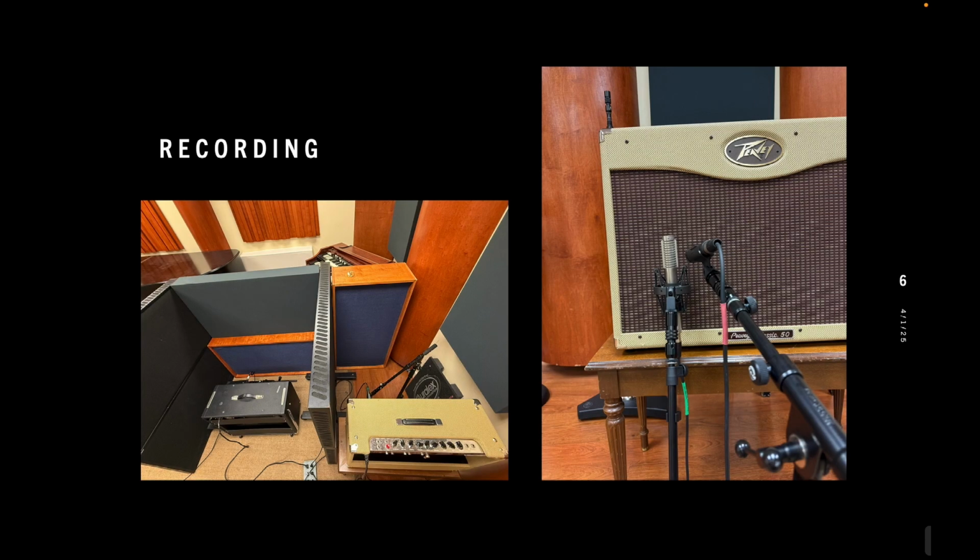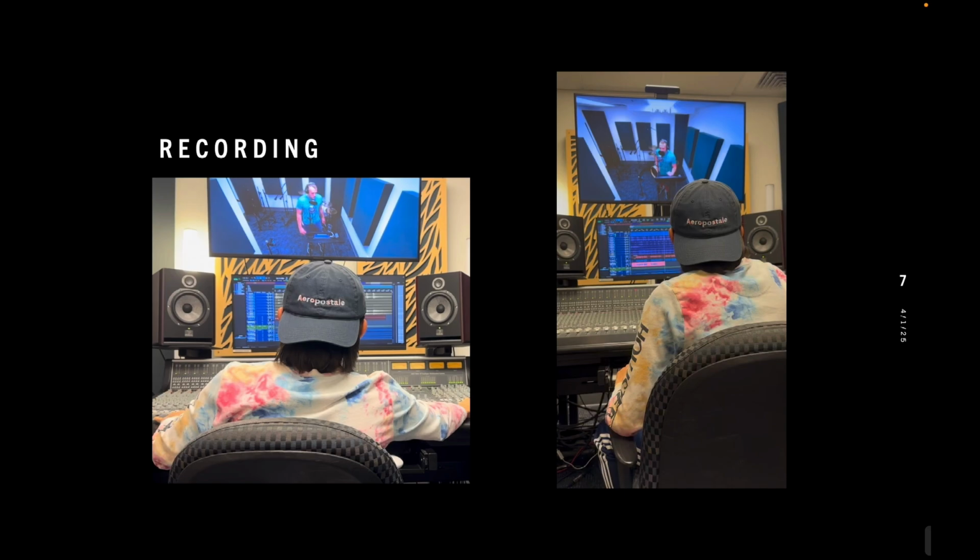For heavy electric guitars, I simply use an SM57, and for clean guitar, I use an SM57 and a Royer ribbon mic. For vocals, I used the Neumann TLM-103 for all the tracks.